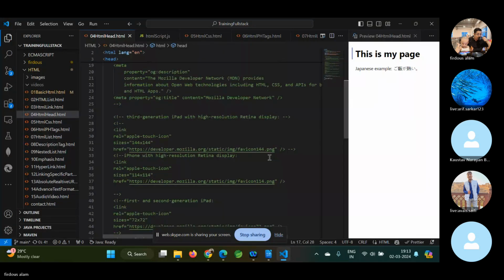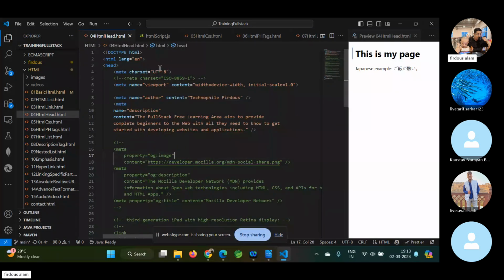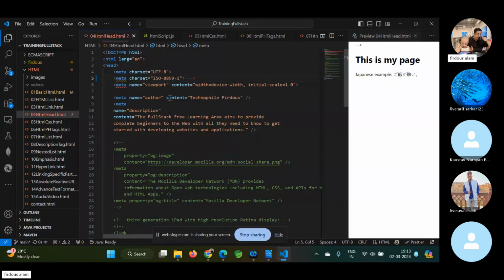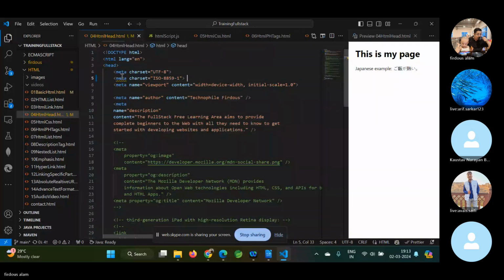Now let's go to the second thing. Why do we use UTF-8? Why do we use this charset? Let me show you that example also. If I use some other charset, like this ISO 8859, what will it do? Now you can see on the right side this word is in Japanese language.